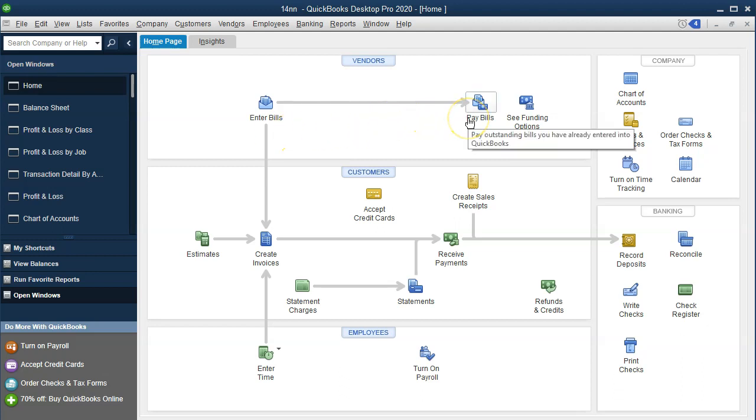Then we have the actual pay bill. That's going to be the typical thing that'll happen on the vendor section. You enter a bill and then you pay the bill. And so both of those are considered forms for QuickBooks, which have journal entries that will support them, which will then have two accounts at least affected on the financial statements, balance sheet, income statement.